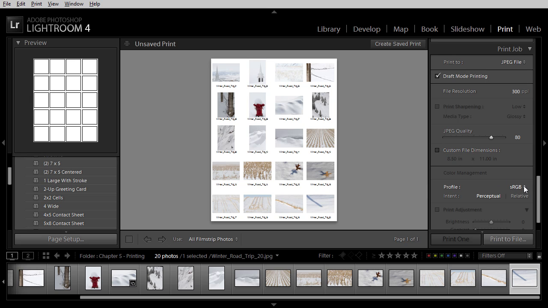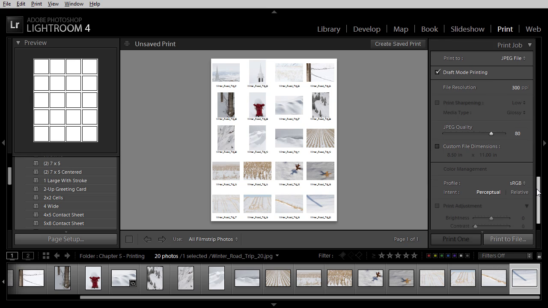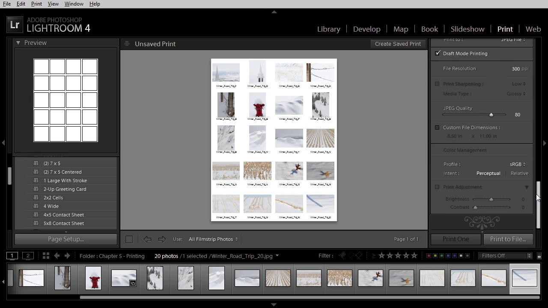I'll leave the profile set to sRGB. This will help ensure a more accurate and saturated version of the image, even if it ends up being viewed by someone in a non-color managed environment, such as certain web browsers. Scrolling down, you'll see that there are no other options I really need to concern myself with here, since I'm not printing the image to a printer, so now I'm ready to print to a file.